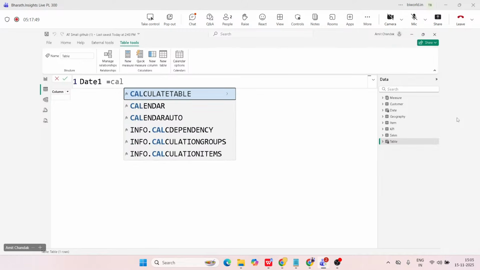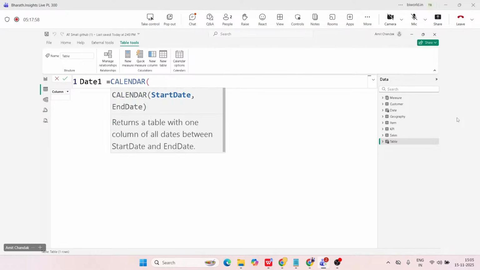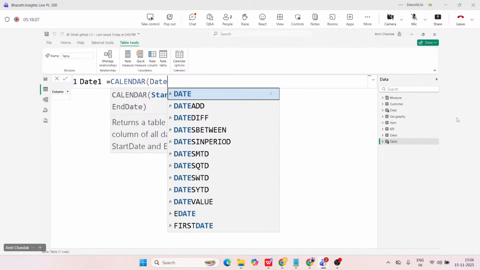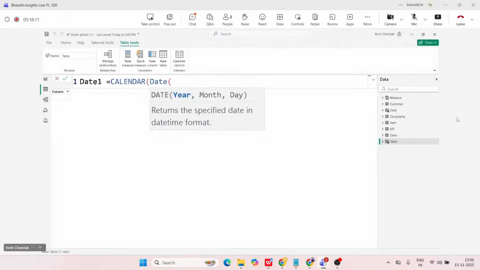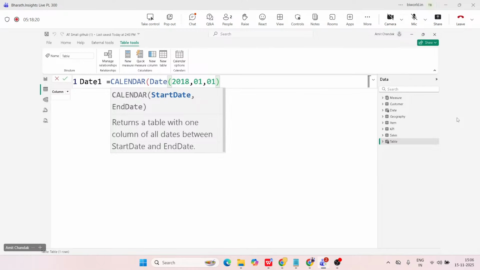It is best when you have only one fact table, but when you have more than one fact table and complex relationships, it may not work. So here I'm going to use CALENDAR. Now when you use CALENDAR, you need to know your start point and the end point. And I know my data, so I can give a start date. To give the date, again I'm going to use a function, which is the DATE function, where I can give three arguments. The first argument is year, which is 2018. The second argument is month, which is 01, and the third argument is day, which is also 01.